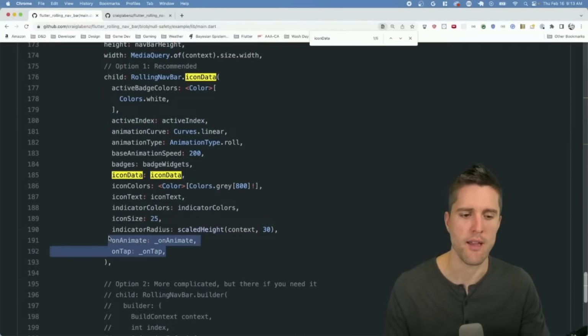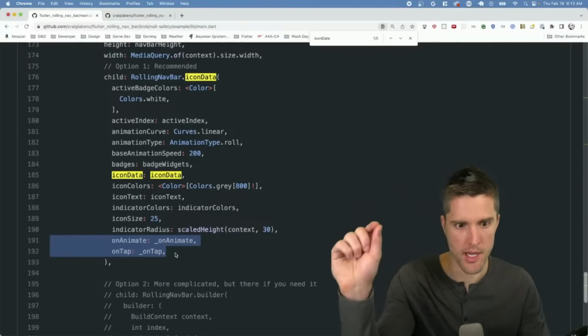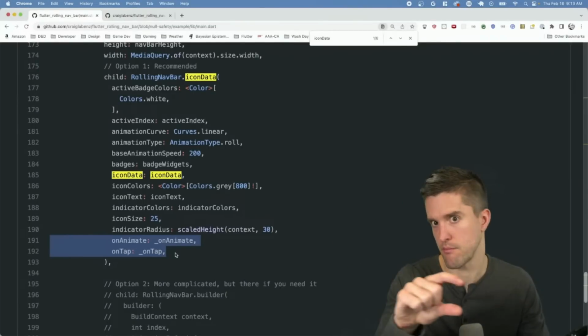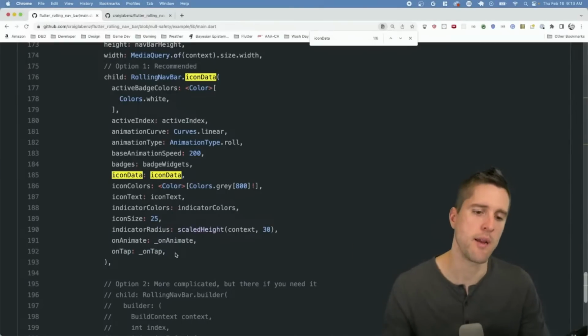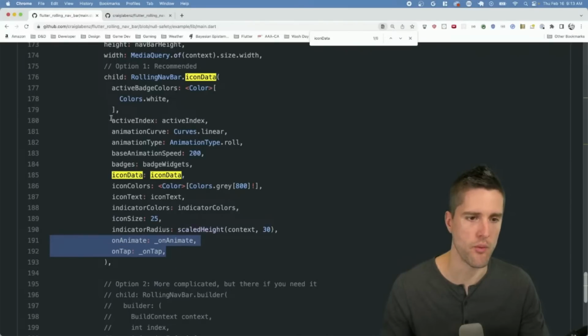When I say driving the animation, this is completely extra credit. If you want to be able to tap somewhere else in your app and instruct the bottom nav bar to move to index 3 or something, for example, then you would use these. You'd need to wire up these things as well, along with then changing the active index. So, okay.